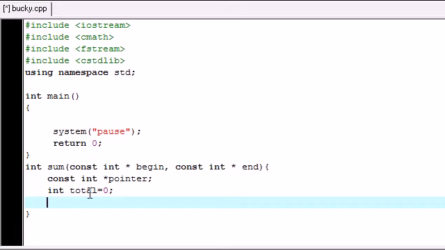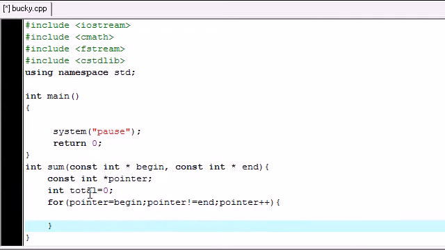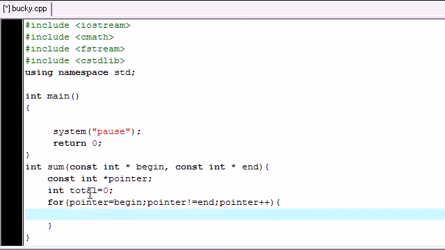And now let's build the loop to loop through the elements in the array. Let's make a for loop, and it's going to start with pointer equals begin, and then where do you want to end it? Pointer not equal to end, and then we just want to loop through one at a time, so pointer plus plus. Now we can build the body for this, and you can add your colons if you want. I always do, just because I'm addicted to them.